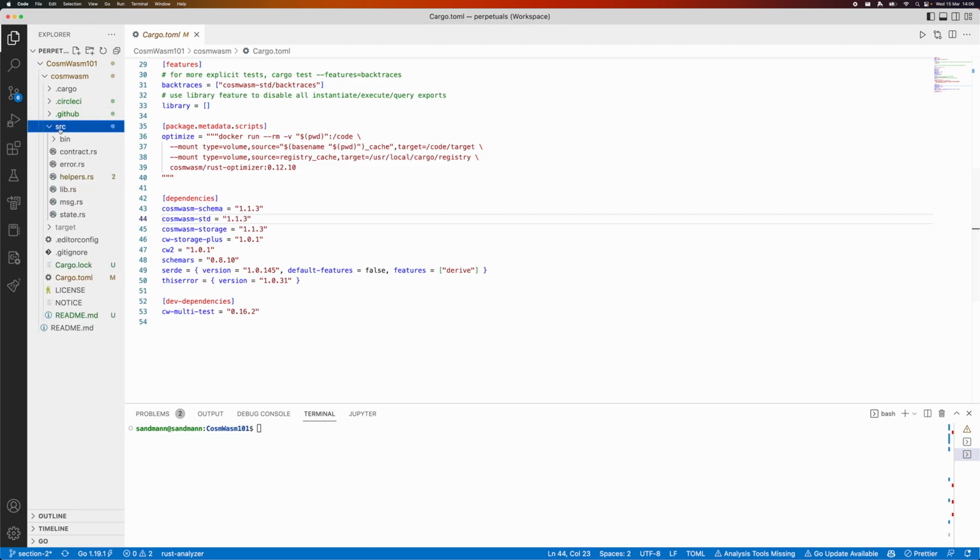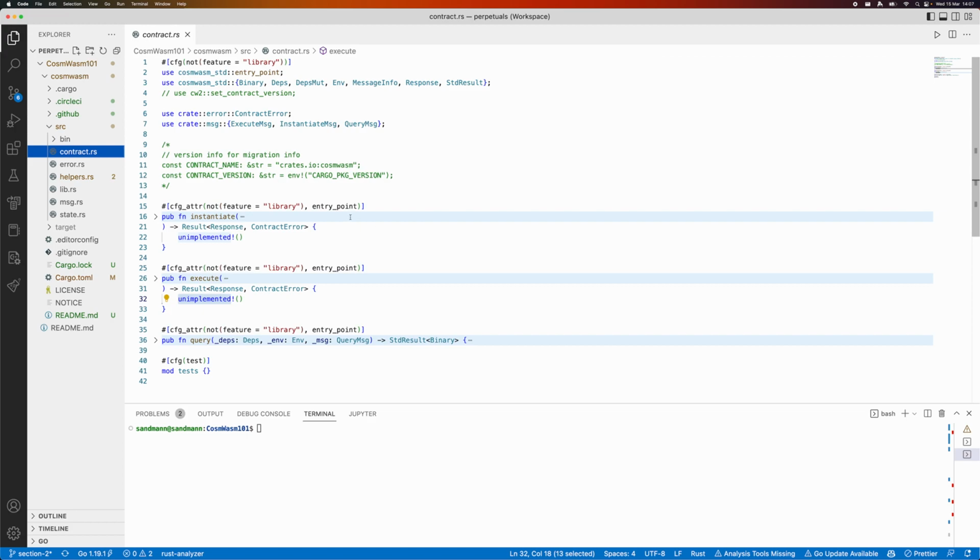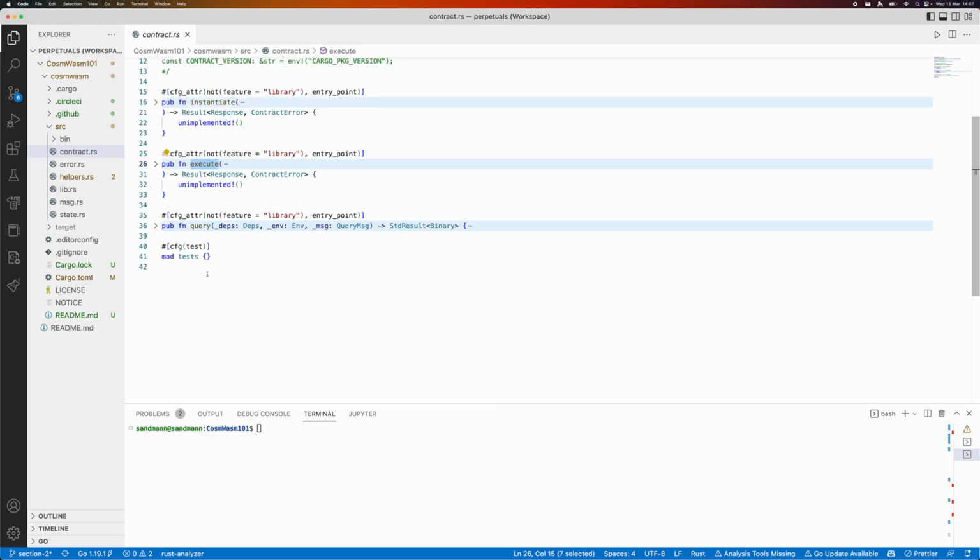Then we have the source directory, and in the source is where the contract is defined. For those who've never worked with Rust before, the lib.rs doesn't have to be architected like this, but this is a typical way. In the lib, you have declared the files that are included in the project, and then a typical architecture of CosmWasm is to have the entry points, which we discussed previously, defined. So here you can see instantiate, execute, and query.